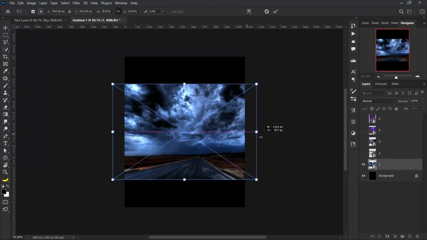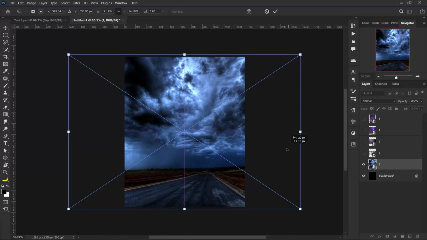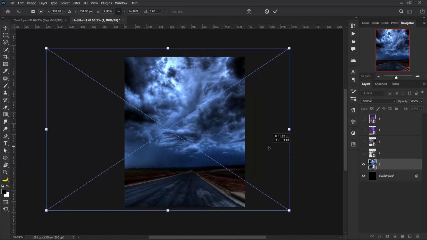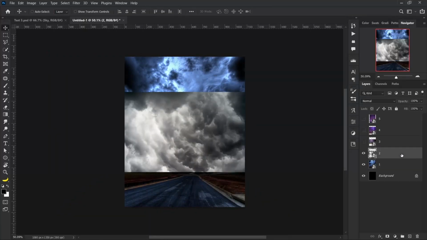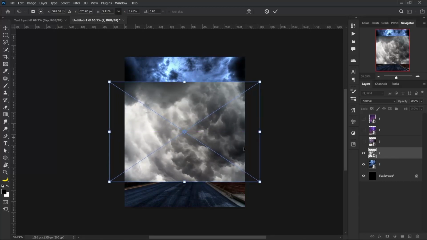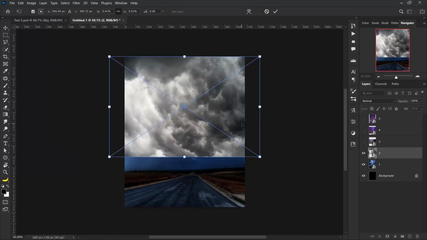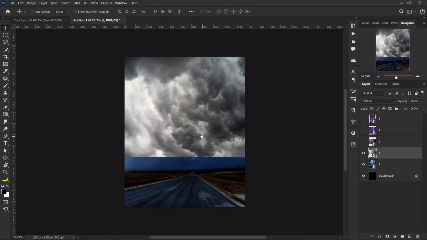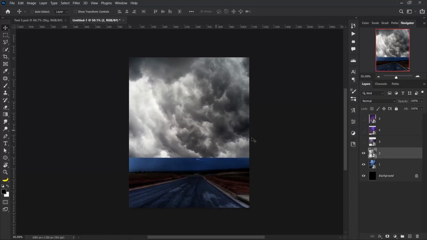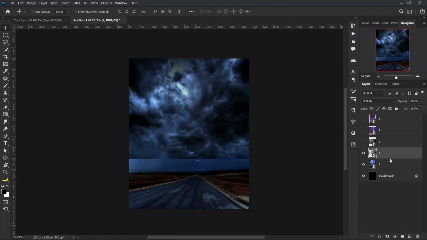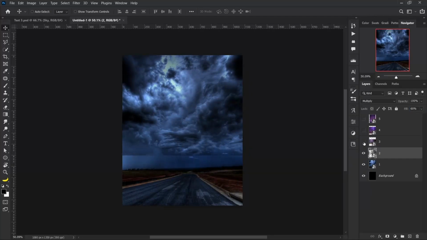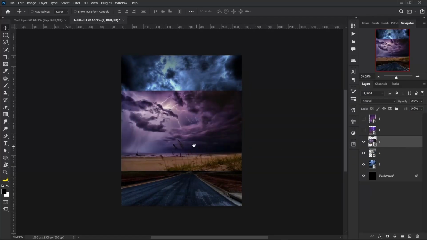And I'm just going to increase the size of this to somewhere around here. Maybe bring it about here. Okay. And the next one, I'm going to increase the size of this as well. I'm going to hide it and hide this. And yes. So what I'm going to do now is put this in multiply blending mode. And I'm just going to bring the fill down to 60%. And I'm going to make the third sky image visible.